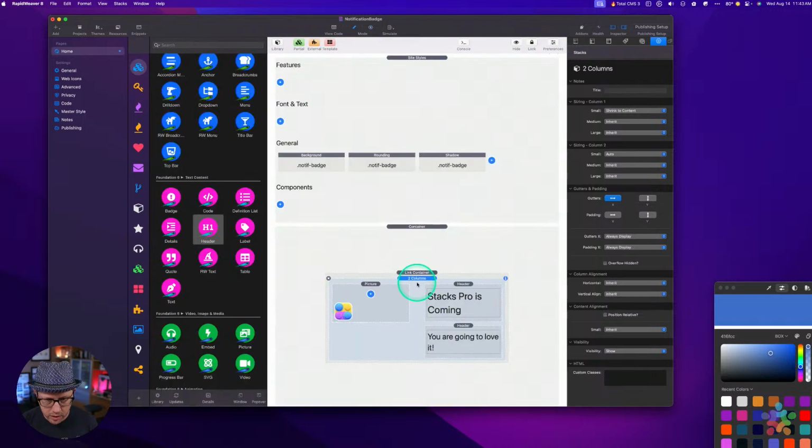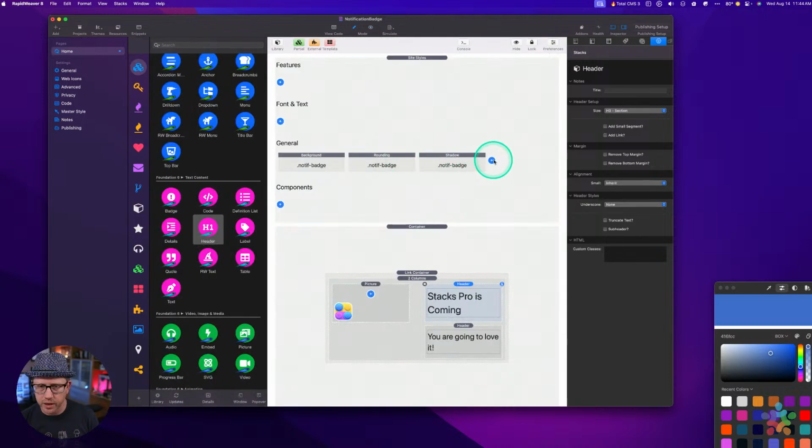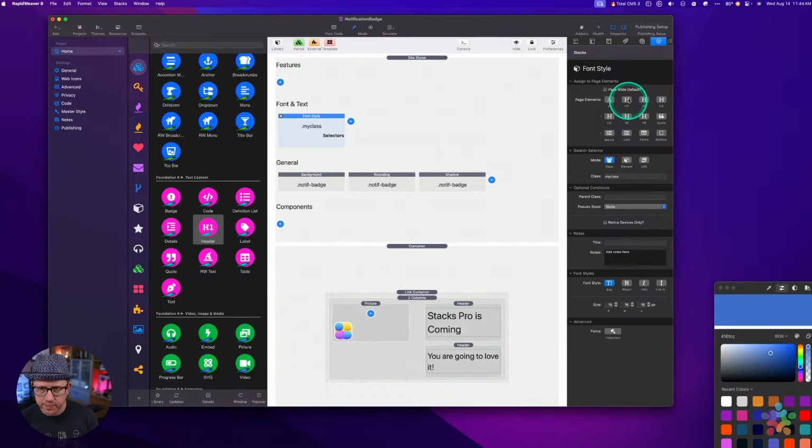All right, let's start controlling. Let's tweak the header sizes of these, right? Because we want those to be smaller. It's going to be a little notification at the bottom, right? So it can't be that large. Okay, so let's go into font style. And we're going to control the notification badge.